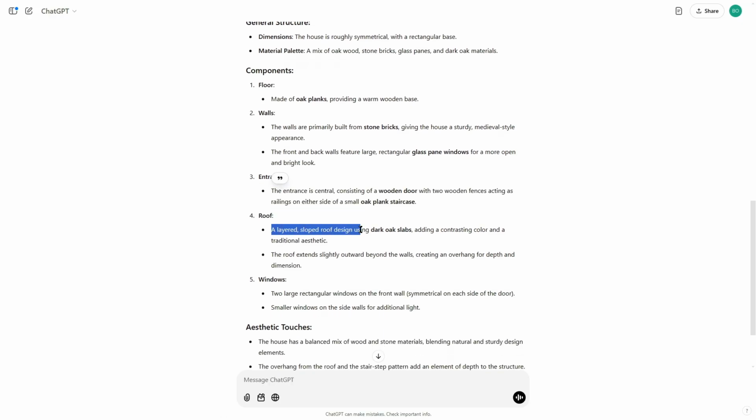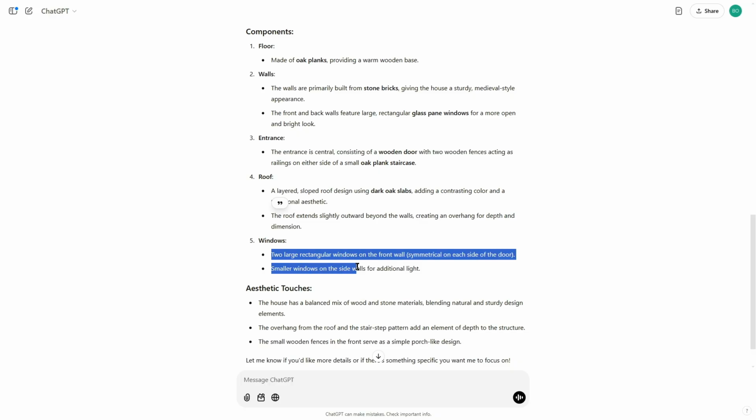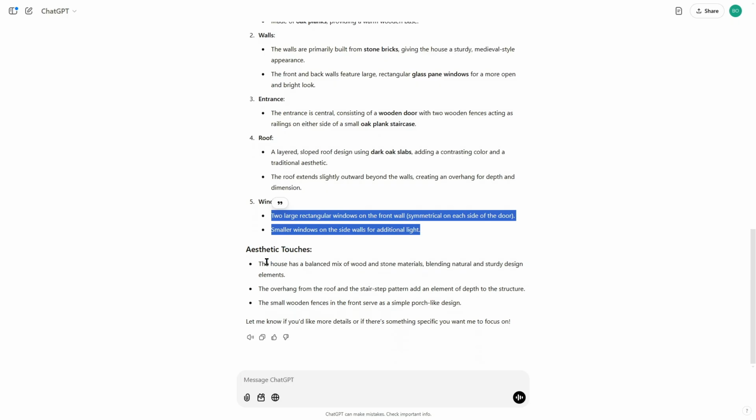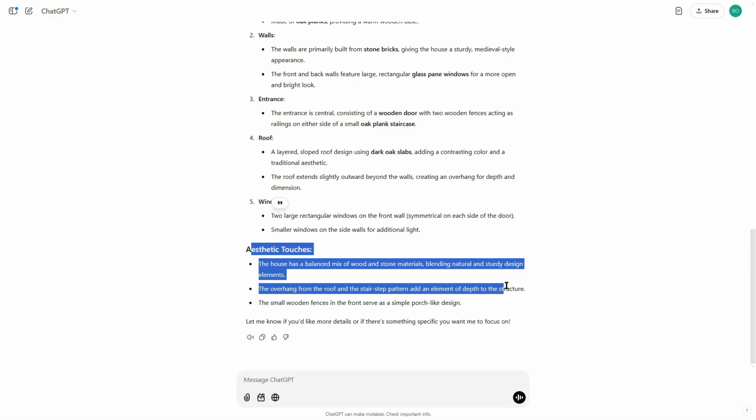Roof: a layered sloped roof design using dark oak slabs, adding a contrasting colour and a traditional aesthetic. The roof extends slightly outward beyond the walls, creating an overhang for depth and dimension. Windows: two large rectangular windows on the front wall, symmetrical on each side of the door. Smaller windows on the sides of the walls for additional light. Aesthetic touches: the house is a balanced mix of wood and stone materials, blending natural and sturdy design elements. The overhang from the roof and this stair-step pattern add an element of depth to the structure. The small wooden fences in the front serve as a simple porch-like design.